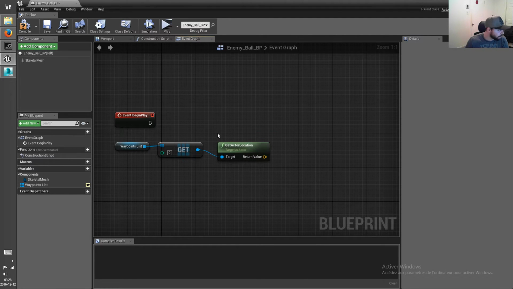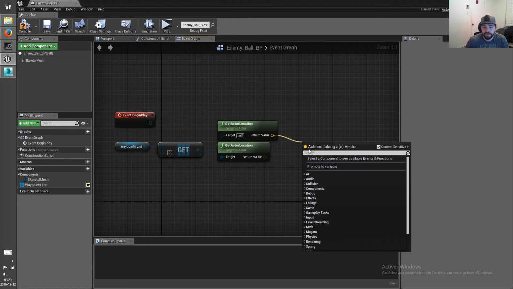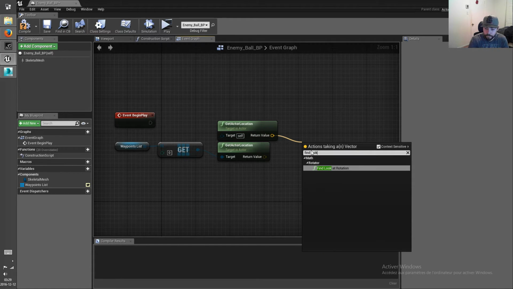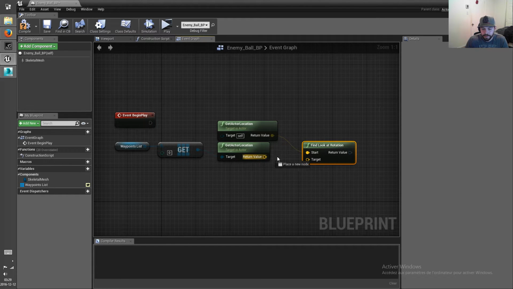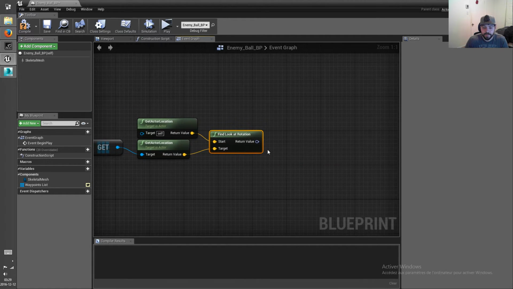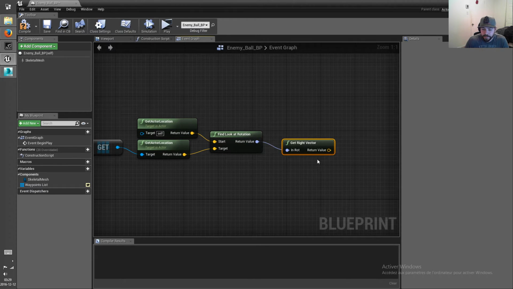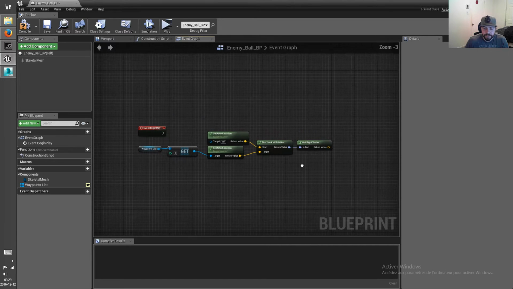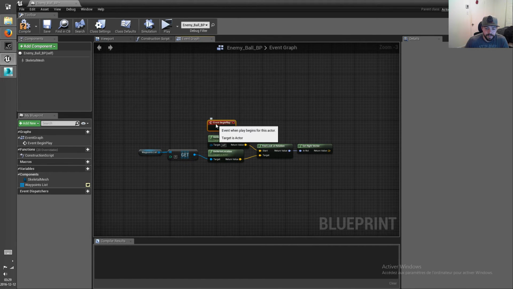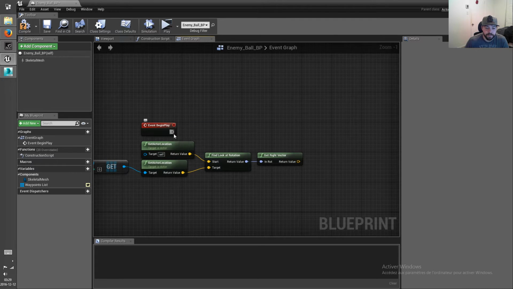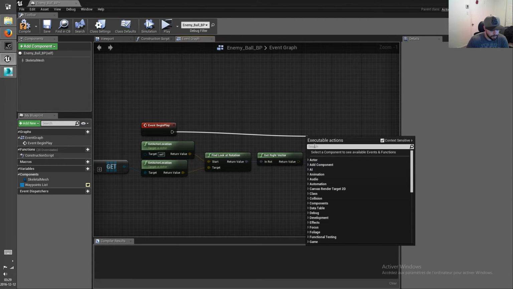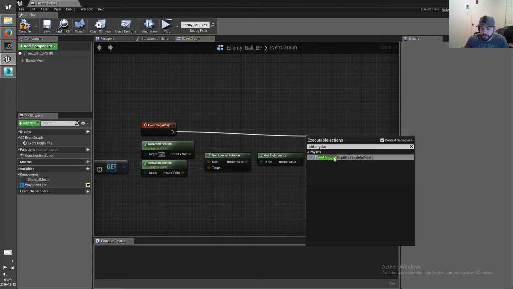Good. Now what I need to do is get my own location. So get actor location self and then find look at rotation. Awesome. Now that rotation I should be able to get the right vector. Vector. Awesome. And this is actually the vector we're gonna add angular impulse onto.